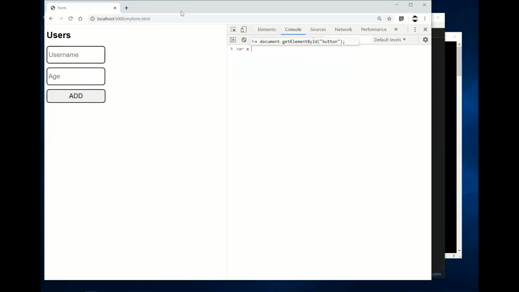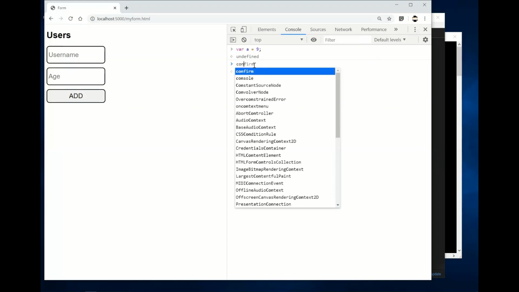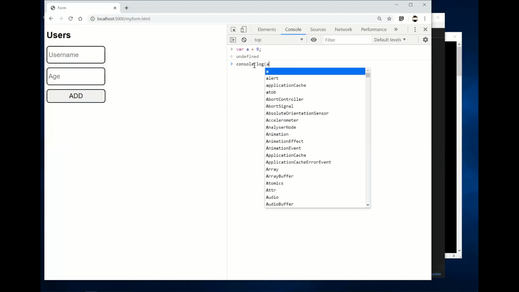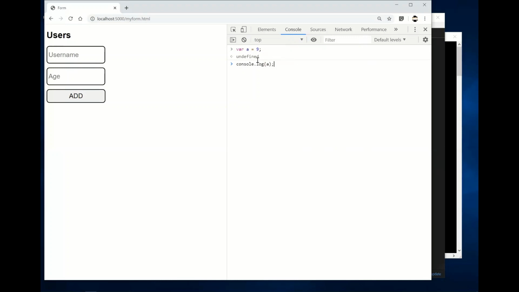So when we do var a is equal to, and then we can assign something that goes with it. So we can do var a is equal to 9. Right? And this is going to give the number 9 to the variable a. So then I can do something like console.log and then a. Now, when we do this, we're basically saying take the variable a and log it onto the console.